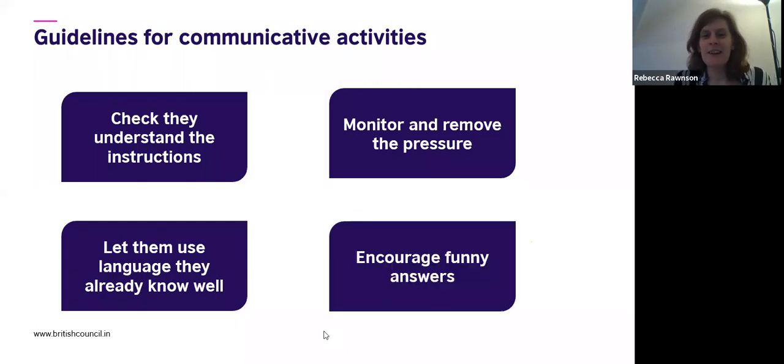Encourage funny answers. If they're laughing and having fun, they won't be so self-conscious, okay? If you're, for example, in an English classroom and you're drilling some phrases or pronunciation, get them to do the drills feeling sleepy, feeling angry, feeling hungry, feeling tired, feeling cold, shouting, whispering. Get them to play with the language in different ways.